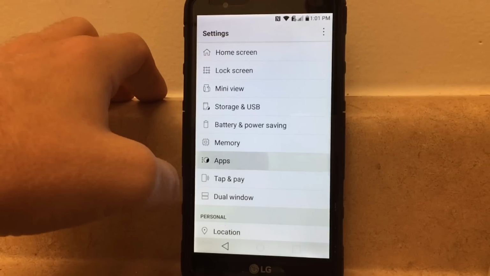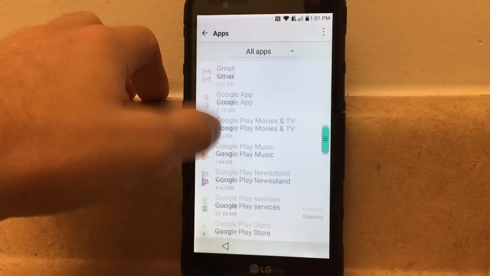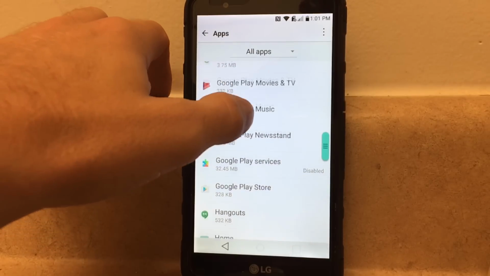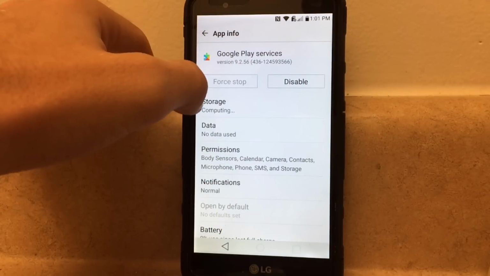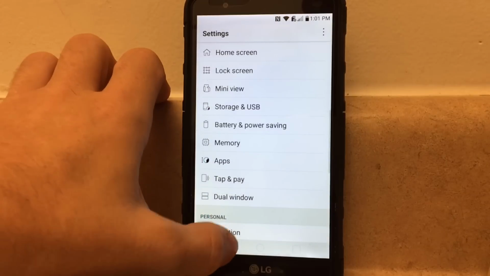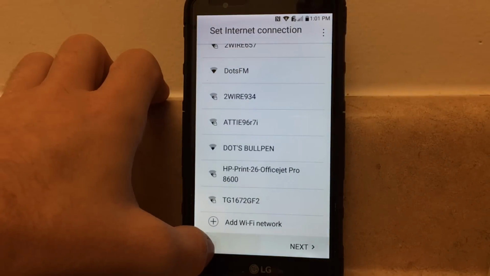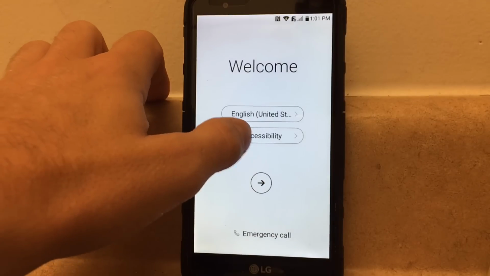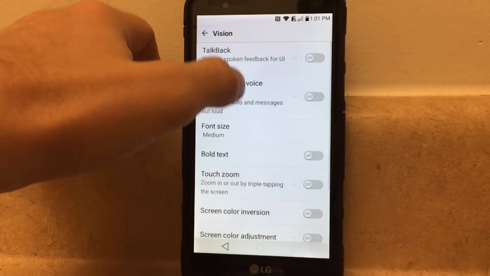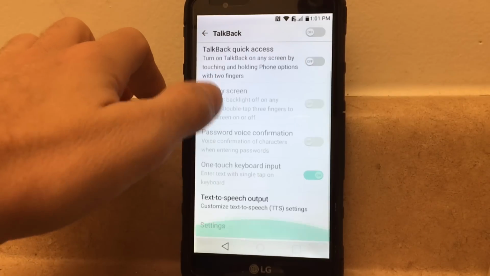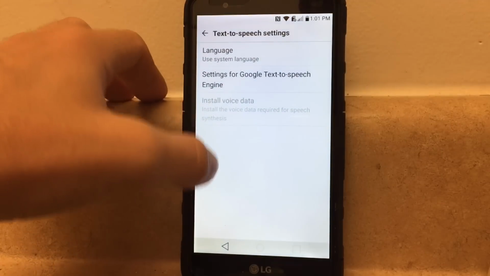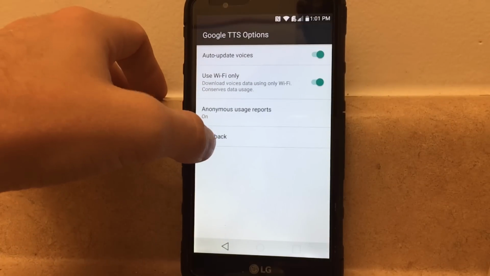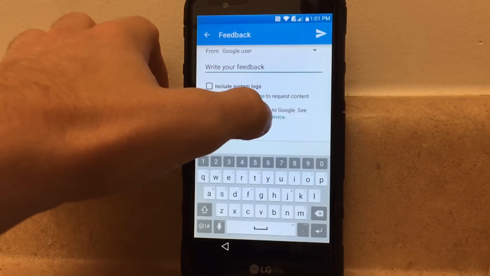So we want to re-enable the Google Play services here. Otherwise the feedback option disappears. So enable. Go back. All the way. Accessibility, vision, talkback, text to speech, little gear, settings, feedback, terms of service.